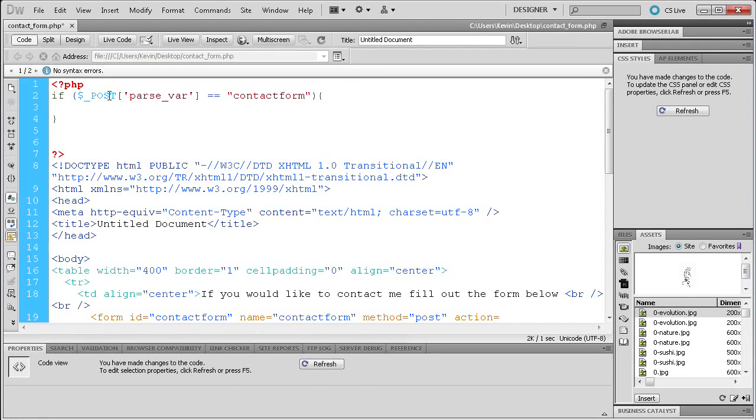Basically, this is finding out if the posted value of parseVar is equal to contact form. Since it is, it's going to run through our script and send the email to whoever we tell it to send it to. Also, what I didn't mention when I was typing this was these equals signs. You need to have two in order for it to check for an equal value. Just one equal sign won't work. You need to make sure that you have two in order to check if something's equal to something else.